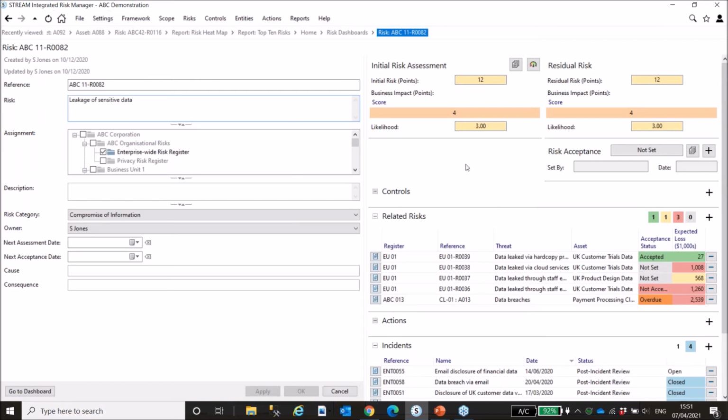Boards sometimes just like to see a heat map. They like to see their top risks as they relate across the business. So this is a way of doing that. It's to log the initial and residual risk assessment, and here we've got a 4 and a 3, which gives a 12 overall for leakage of sensitive data.